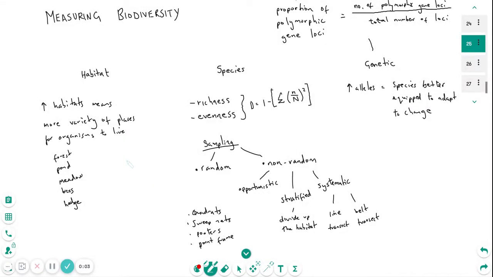All right, here is a quick overview of the topic of measuring biodiversity. When we measure biodiversity, there's three ways we can do it, depending on what our focus is. One of them would be we could focus on how diverse are the different types of habitat available for organisms to live in. So if an area was just a big field with no trees, it's not going to offer many opportunities for different organisms to exist there.